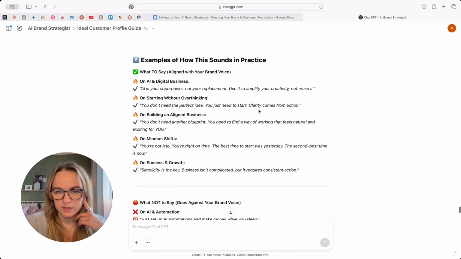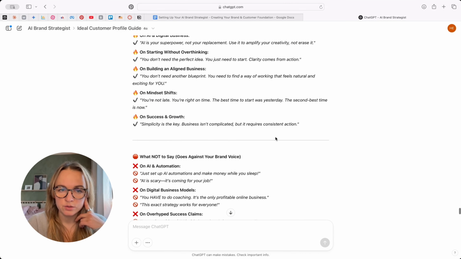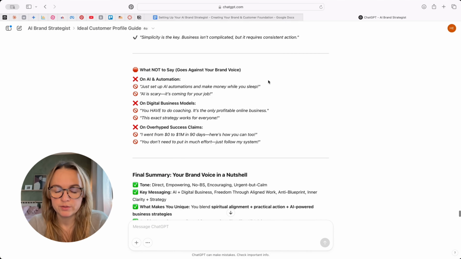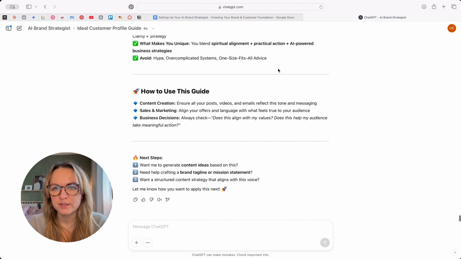You don't need a perfect idea. You just need to start. Clarity comes from action. Totally. Yeah, very good. Just set up AI and make money while you sleep. Definitely, we're not going to say that. AI is scary, it's coming for your jobs. No, it is coming for your jobs, but this doesn't have to be scary because we are building something so that we don't have to rely on our jobs. So I'm loving this.